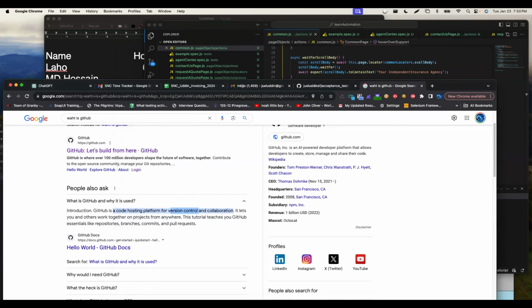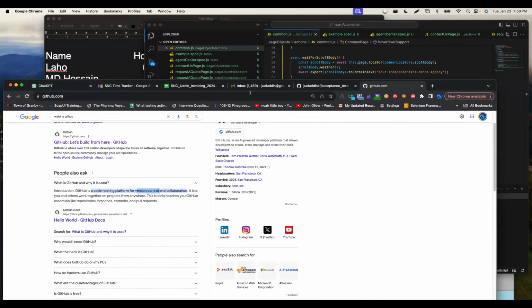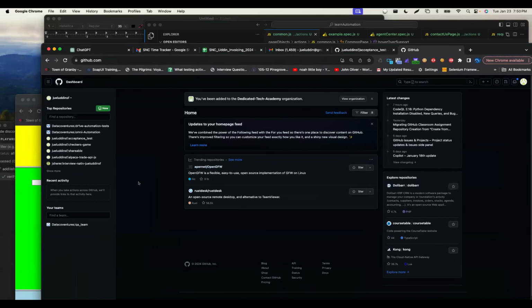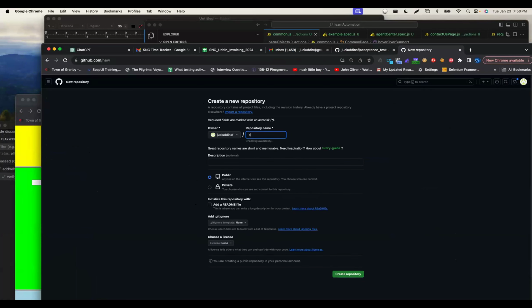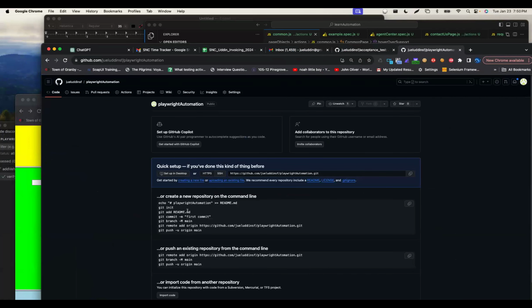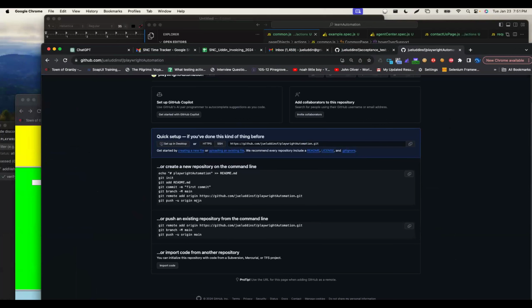So now I'm going to go to my GitHub account and I will create a repository for this. So I'm going to say I want to create a new repository, and I want to maybe say Playwright Automation. Right. So once I do that, it created a new directory under my username, and it's giving me a bunch of instructions what to do next. So we can do that.